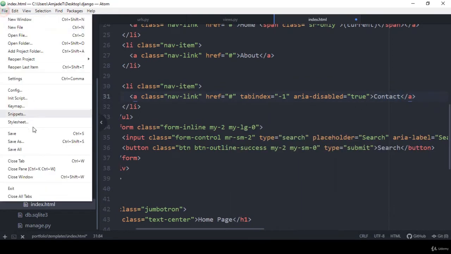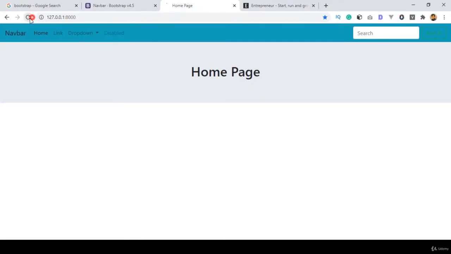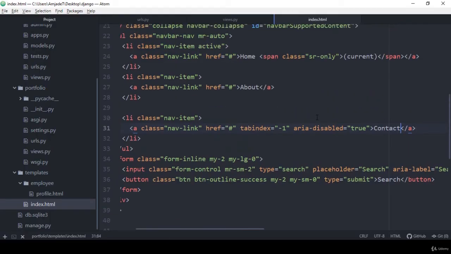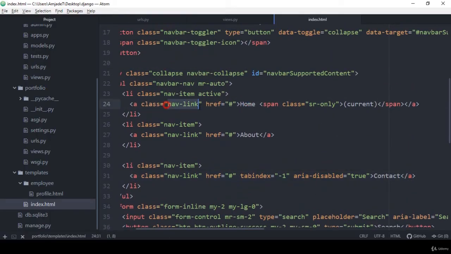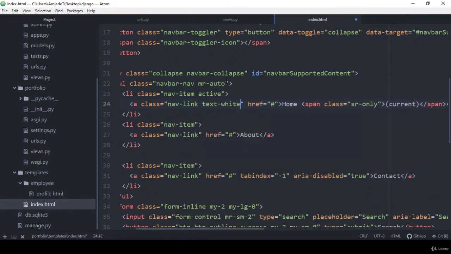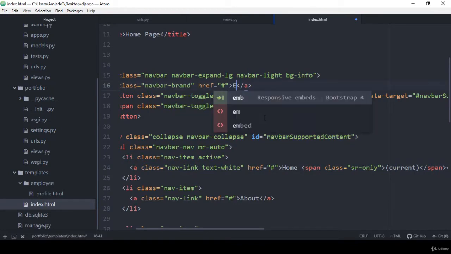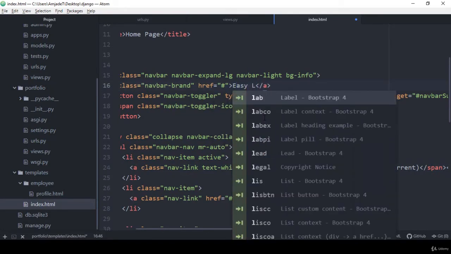Now if you click save all and refresh, you can see it's now showing as about, and that is actually our contact. Also, if you want to update the color, you can. Here is our home, that is our navbar link class. Into the class area, I want to add another Bootstrap class, text-white. And for the navbar brand, I want to change it to easy learning.